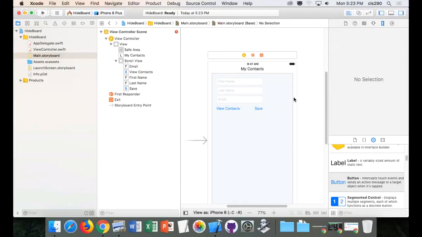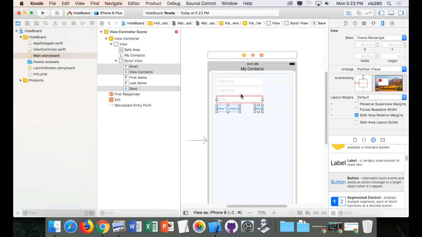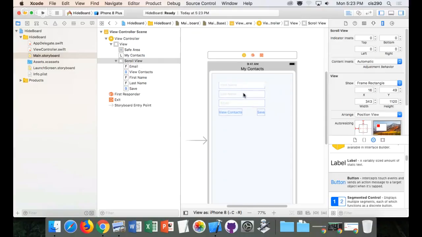Okay, so again, click away, click on any object. I click the save button first. Then Command click the view button and then the other 3 objects. We want to click and hold and release the Command key. Then click and hold and drag any of those objects and center it roughly like right there. That's perfect.